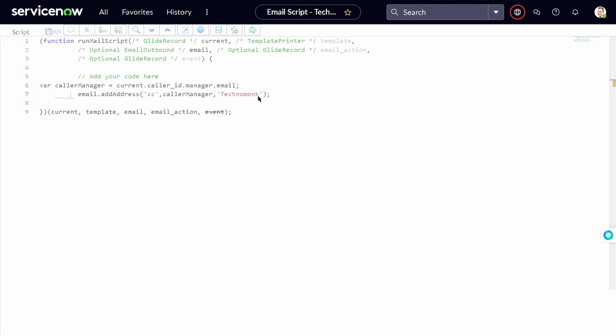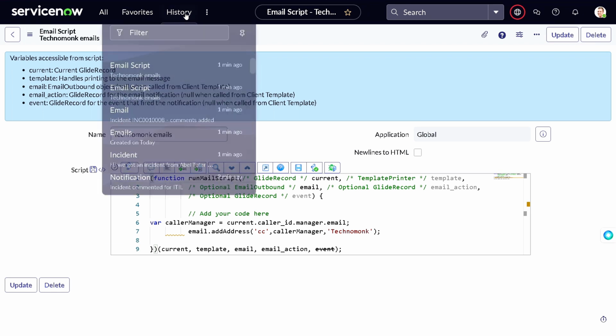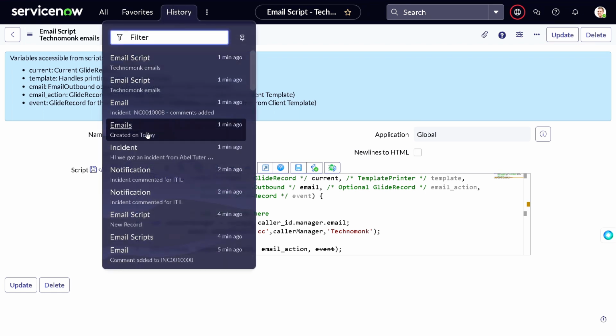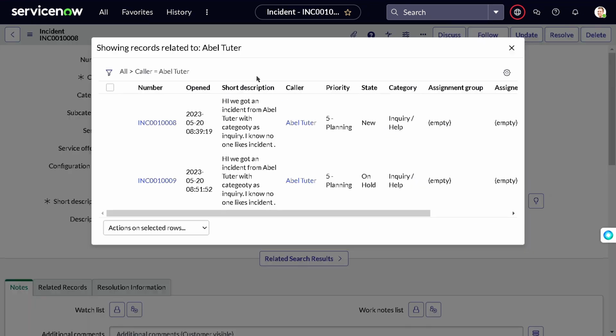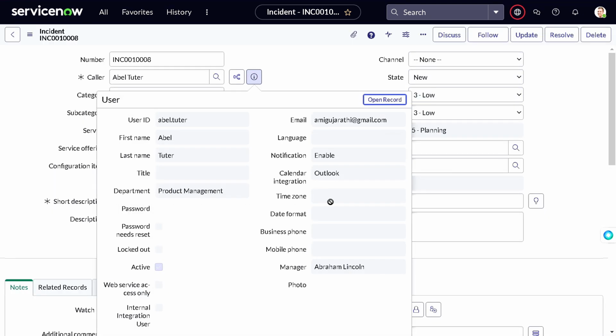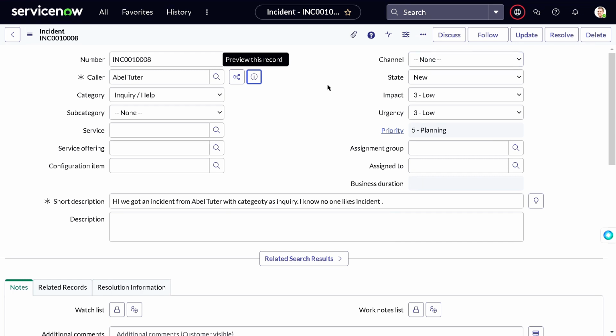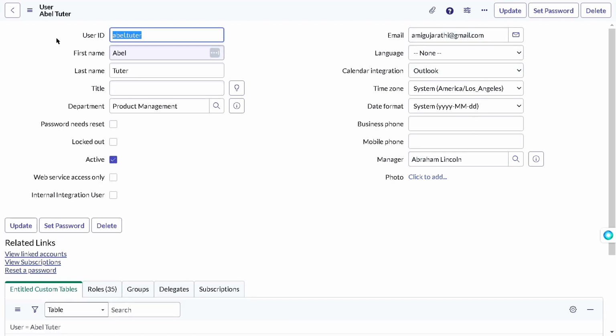And now whenever an incident is called, this record should send the notification to its manager's email ID. Okay, so let's first verify what email ID should go over there. So I will go over here, incident. So who is Abel Tutor's manager? Yeah, I got it. It's Abraham Lincoln. Okay, so the mail should go to Abraham Lincoln. Let's verify if he has an email also. So Abraham Lincoln has an email, my email. That's nice. Everywhere I can see my emails.